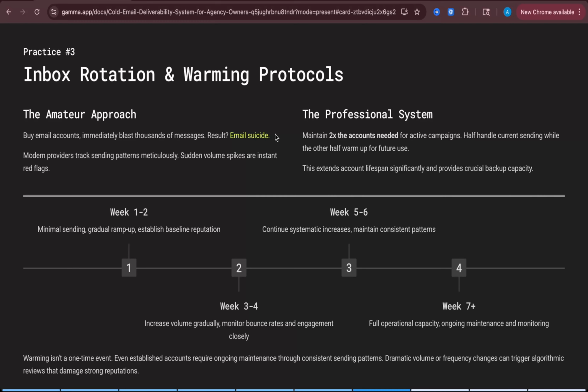Professional operators use sophisticated rotation systems that might seem excessive but produce remarkable results. Instead of using every available account simultaneously, they maintain roughly twice as many accounts as needed for active campaigns. Half the accounts handle current sending, while the other half warm up for future use. This rotation system extends account lifespan significantly and provides crucial backup.